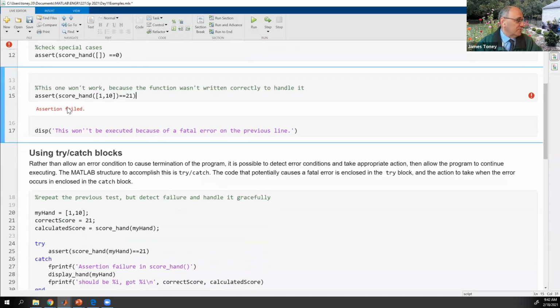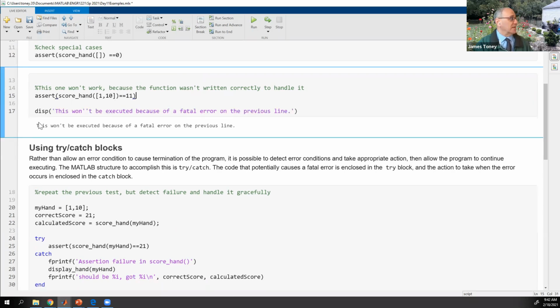Okay, now here's another example of an assertion that doesn't work because we're using simplified scoring. We're always counting ace as 1. So even though in a real blackjack game, an ace and a 10 would give you 21, here it's only going to give us 11. So this assertion fails. But the point I wanted to make here is because the assertion failed, it stopped. It never executed this next line. Okay, so if I change this to 11, now the assertion passes, and now it does do this line.